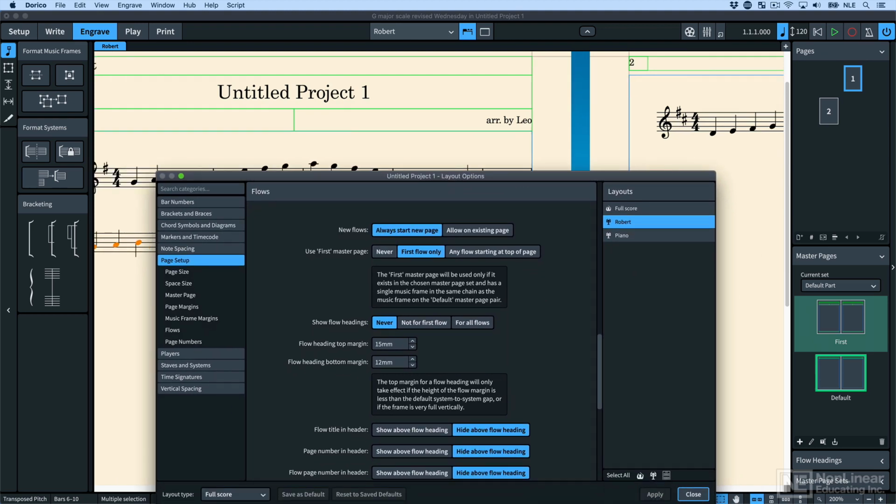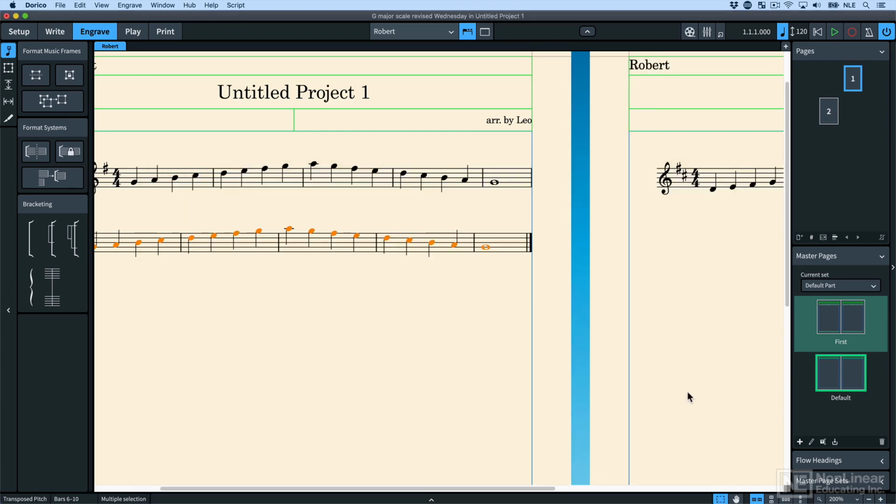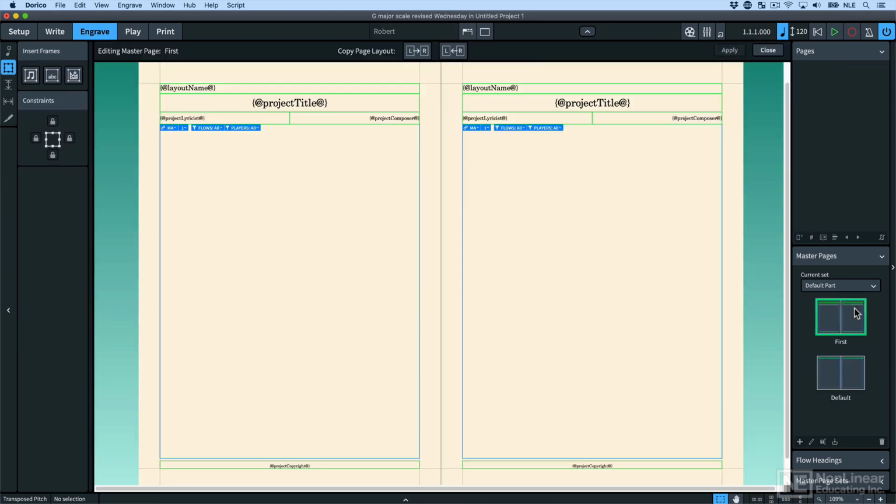And you could set this so that each flow at the top of a page uses the first master page, which can be useful. But if you want to tweak the text that shows up at the top and bottom of the page, you're best off sticking with title, composer, lyricist, and copyright, and your best bet is to edit it in project info.